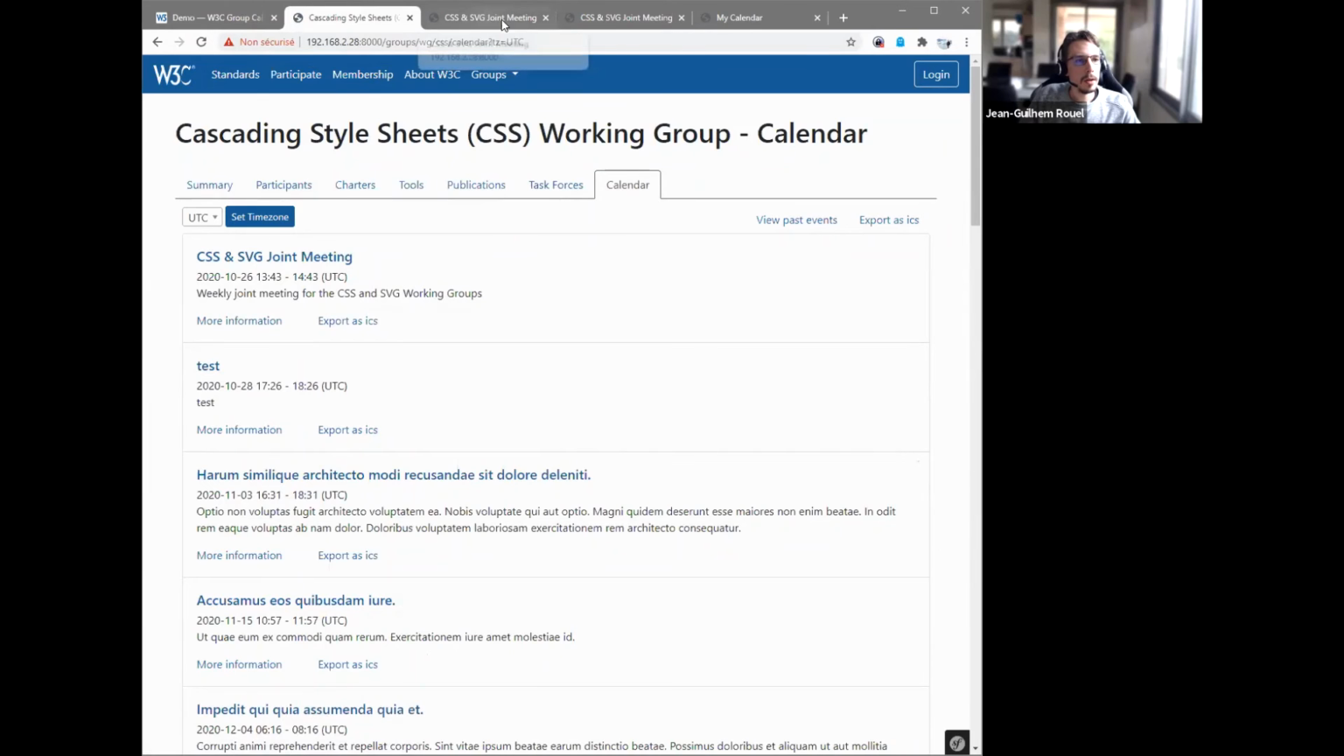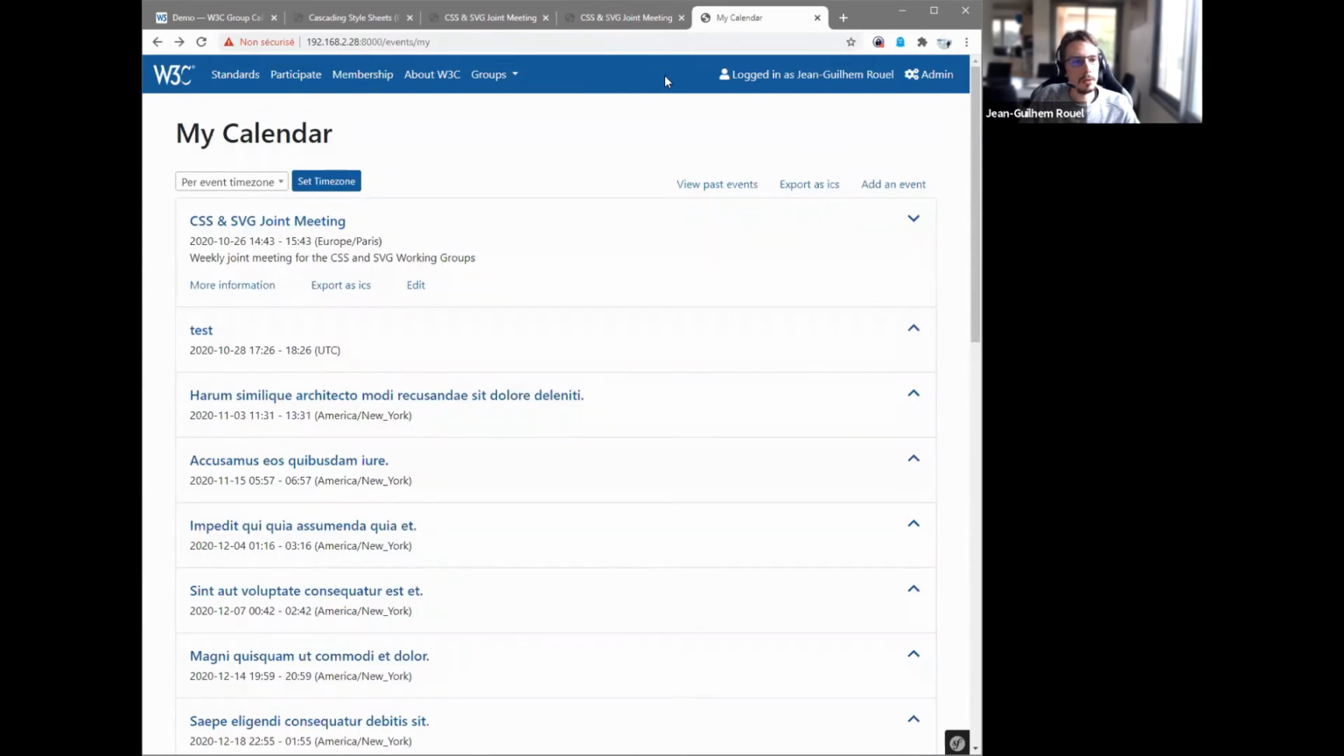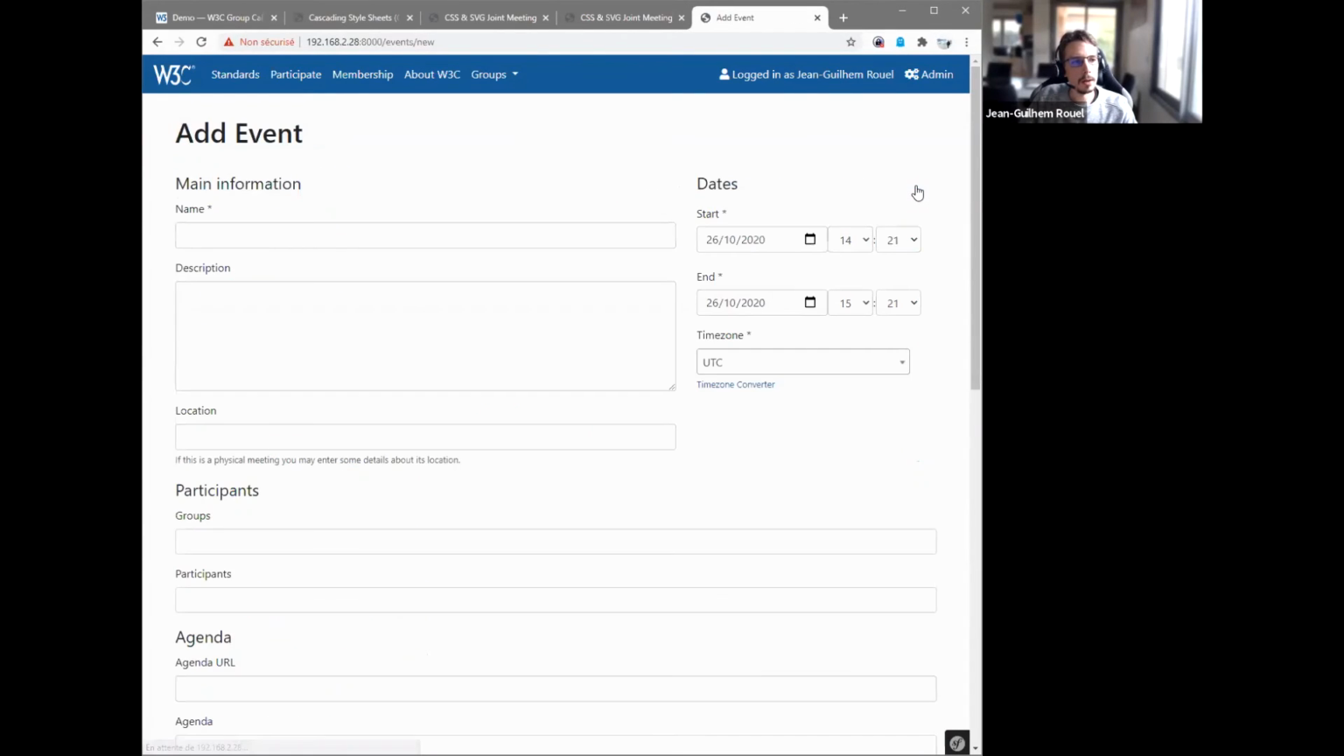So let's see now how to create new events. First, it's important to note that only chairs and team contacts will be able to do so. If you think that's a bad idea and that more people should be able to create events, please let us know. And I will create an event right now. So this is the form to create events.